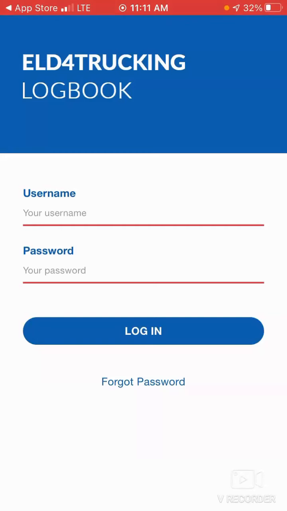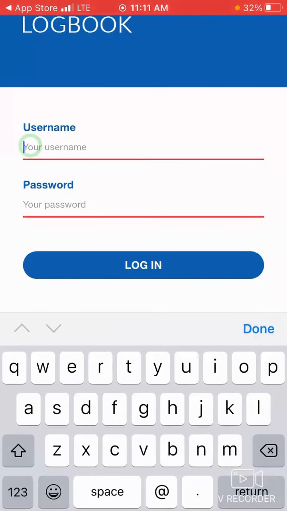Now, you're going to use the login credentials created in the portal or provided by your company's support personnel. Keep in mind that ELD4TRUCKING is for drivers only, and the portal users cannot log into the app. Drivers and portal users must have different login credentials, even if the app and portal are used by the same people. In my case, I'm going to be using my login credentials to log into ELD4TRUCKING.